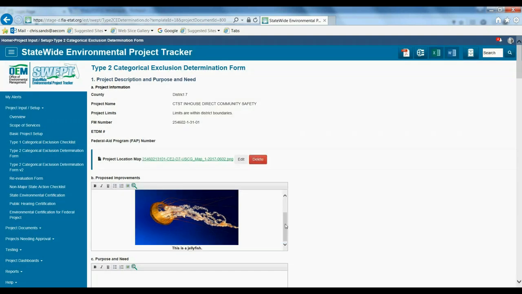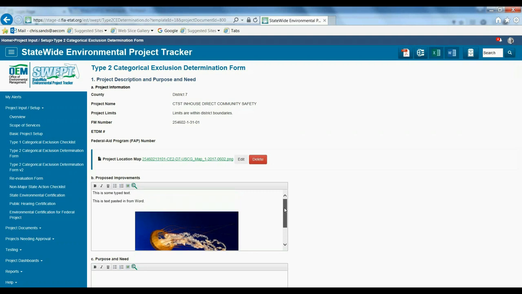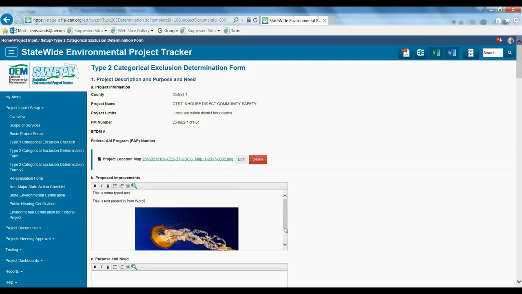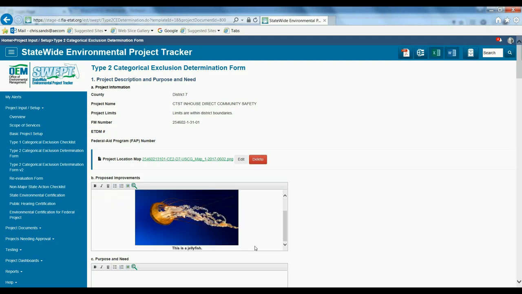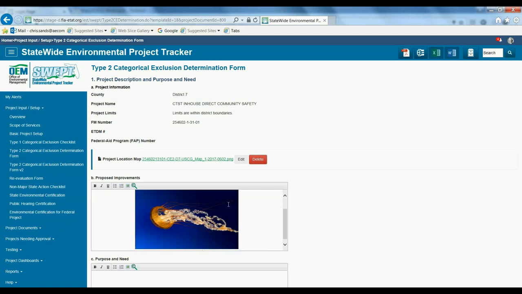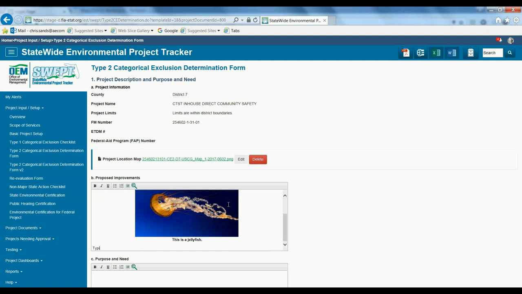You can see my caption. This is a jellyfish. My alignment is centered within the text. I want to continue my text after the image, but I'm having trouble finding my cursor position after the image. I can put my cursor before the image in the text and use my down arrow to go below the image and continue typing. Another advanced feature is adding tables to my text.